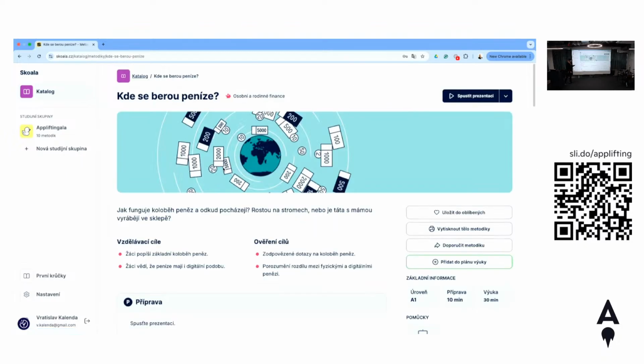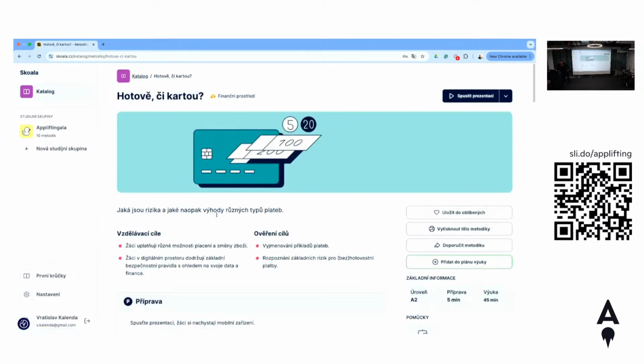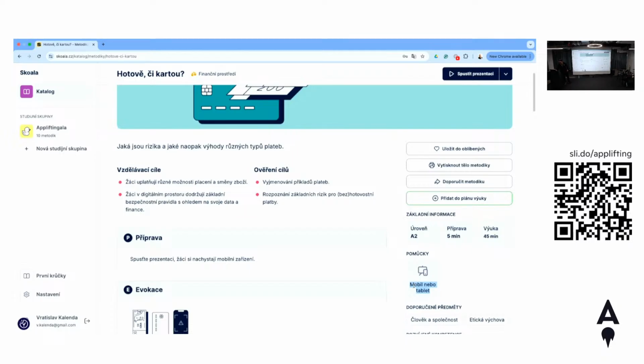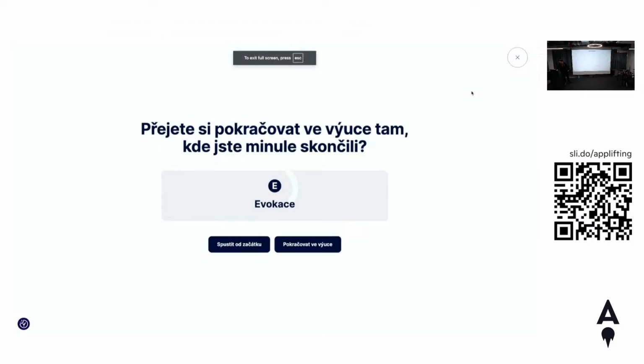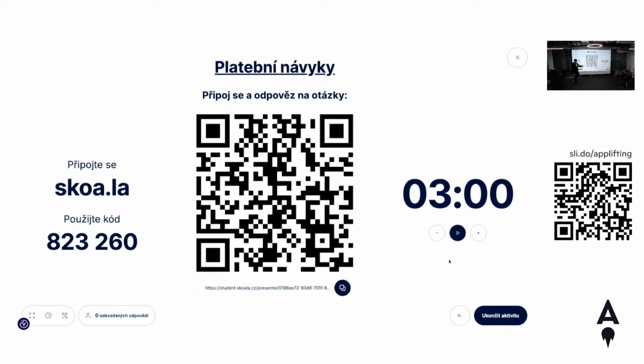Imagine that I am a teacher and I want to teach where the money comes from. Oh no, that's not the right one, sorry. I want to teach this: pay with cash or credit card. In this methodology, the children will use a tablet or a mobile phone. So I can just start, and you can imagine we are the kids in the classroom, and this is the front of the class, and I say, hey, welcome kids. Let's talk about cashless and cash payments. The first thing is to pick up your phone and scan this QR code. Come on, let's go. Let's engage with the material.